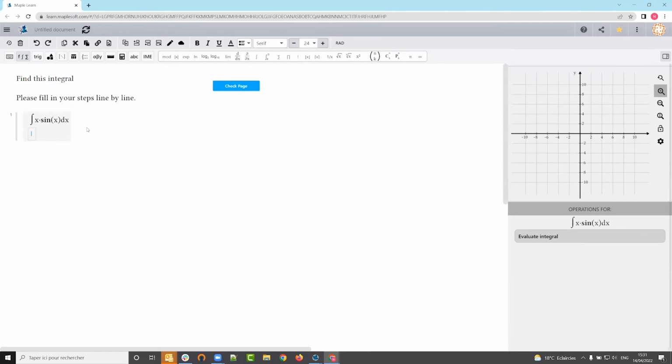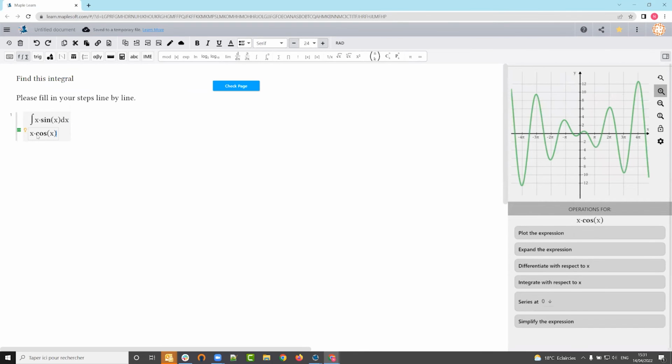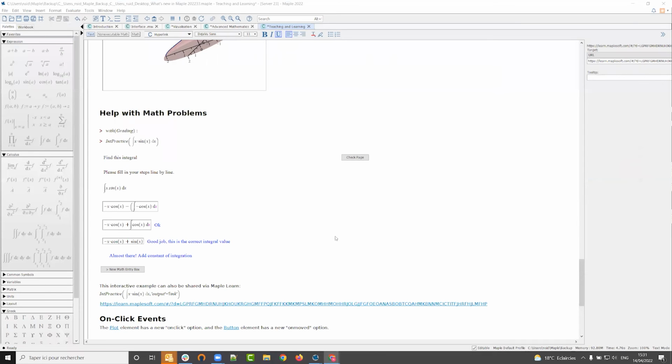So the student can play with Maple Learn and then solve his integral step by step. So I'm going to make a mistake and just stop at that point, and he can also click on the check button, and he will get the same type of feedback as he had when he was in Maple.